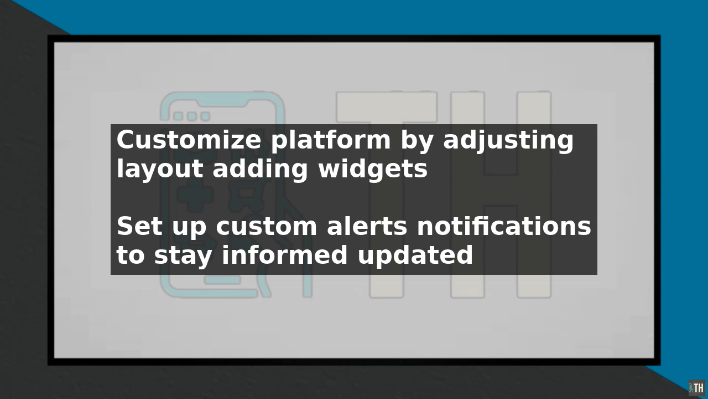To get the most out of Moomoo Desktop, it is recommended that you customize the platform to suit your needs. You can do this by adjusting the layout, adding or removing widgets, and setting up custom alerts and notifications.